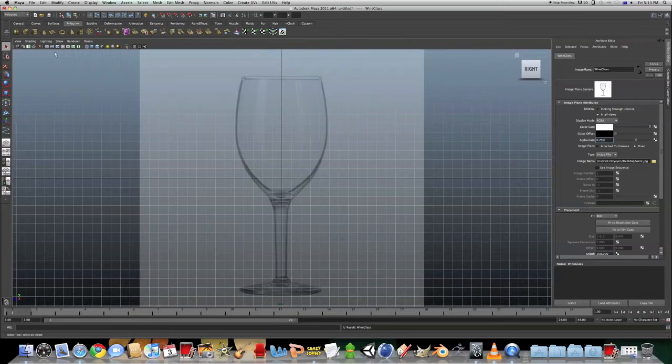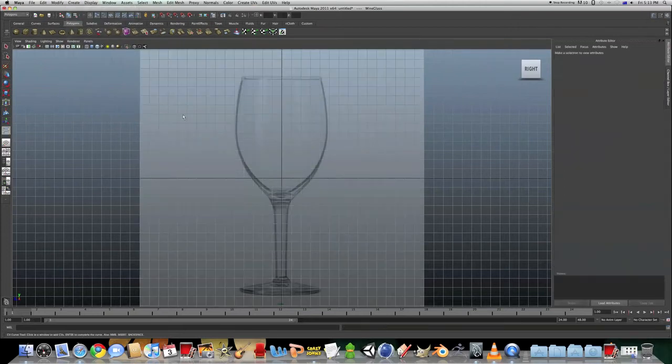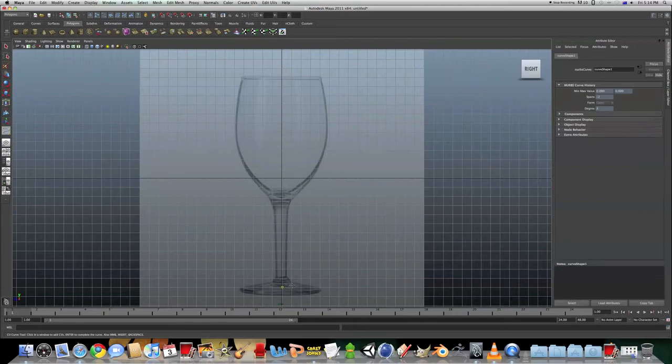Let's add a CV curve. Go Create, CV Curve. Now what this does is it creates a dot and then another dot, and that's not a CV curve. You only get a CV curve when you add 3, and that'll make a line in between them. So it gets rounded, like so. It's not actually the red line which is the CV curve, it's the white one.